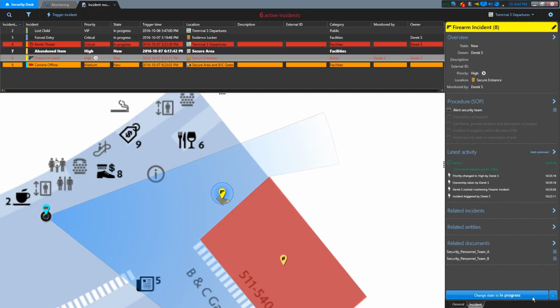On the bottom here we have our handy state change button. So basically it will sort of lead you through a progression of state changes. So if it's a new incident, you can put it in progress. Once we've gone through the procedure steps, we can go down here and we can solve it. Once we've solved it, we can close it. But of course we can create our own custom states and we can have those used as well.